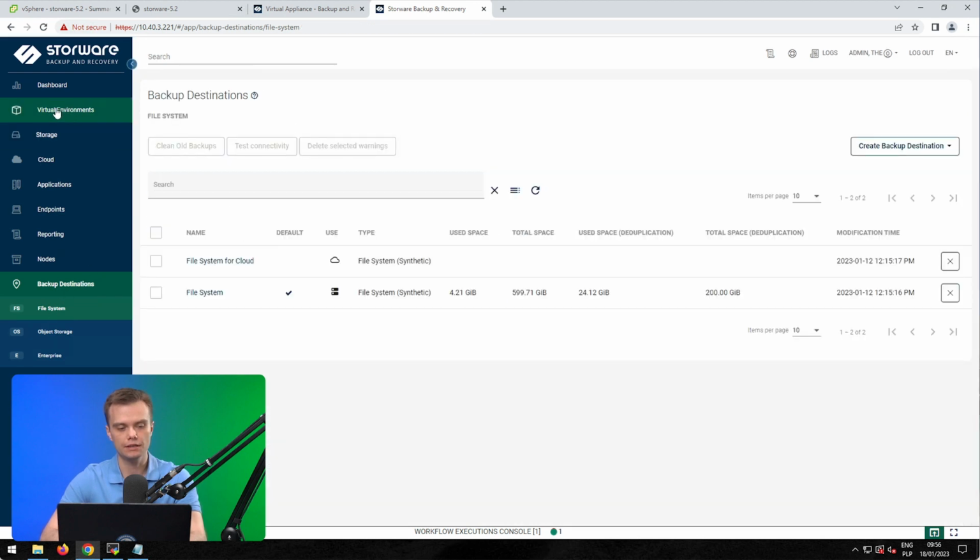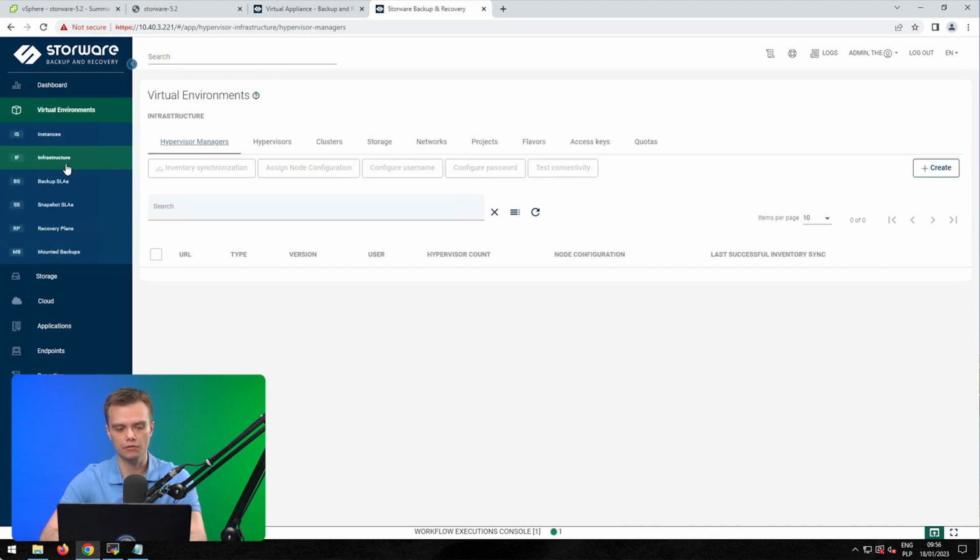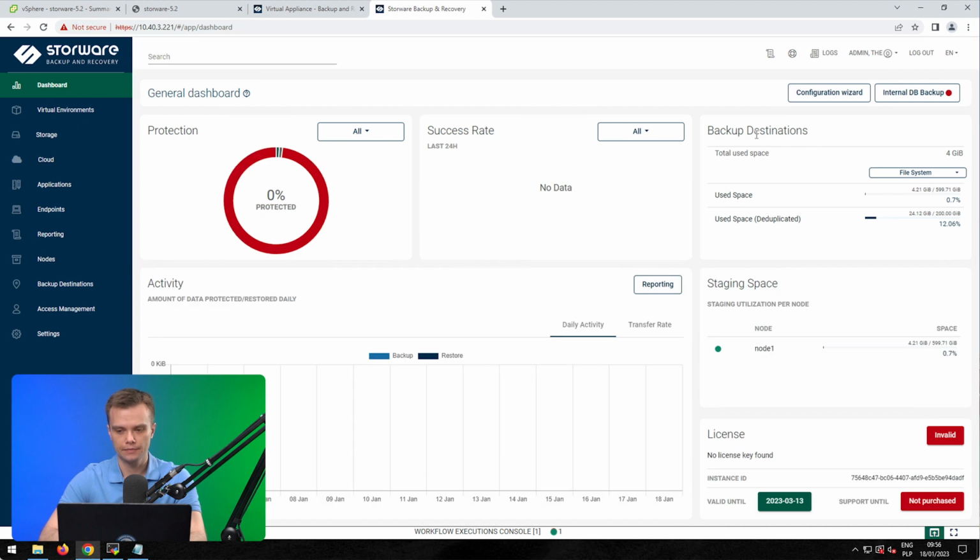Now, inside the virtual environment, I have no infrastructure components defined. So that's one of the first steps that we want to do. And I also see that internal database backup is not configured yet. Now let's run the configuration wizard.